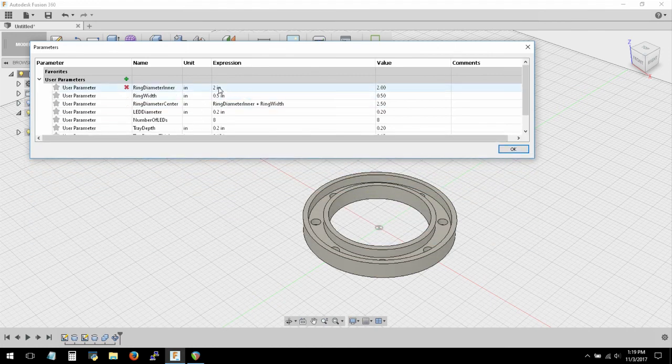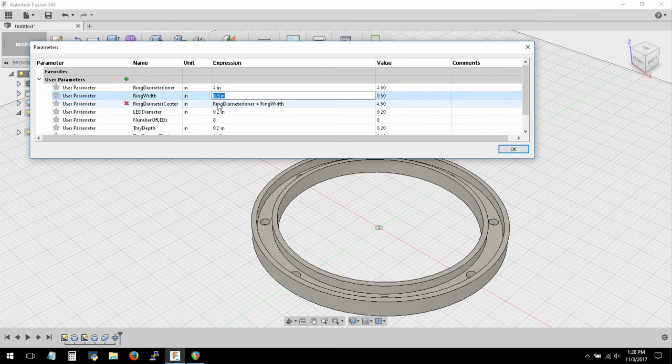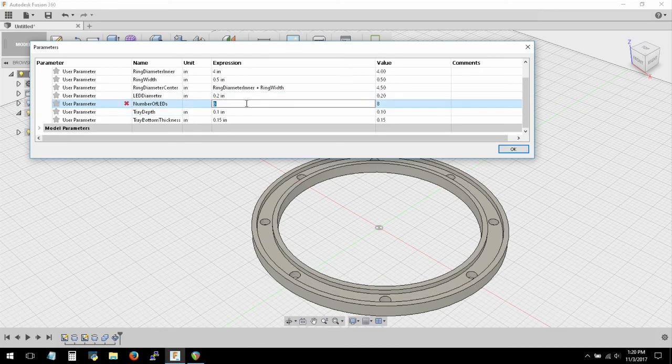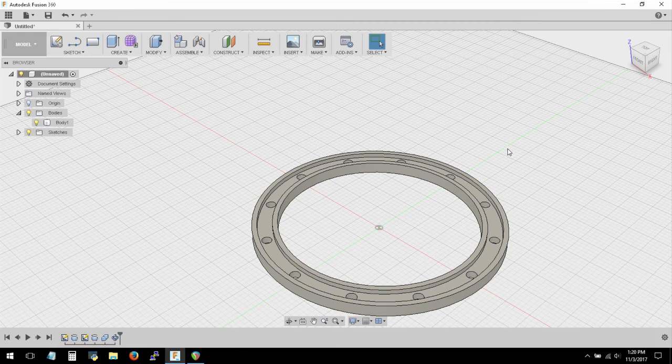I can make my ring width 4 inches. I can make my tray depth, let's say 0.1. See, I can change just about everything. I can add 12 pixels. And there you have it. It's just that easy. And you could take it further.